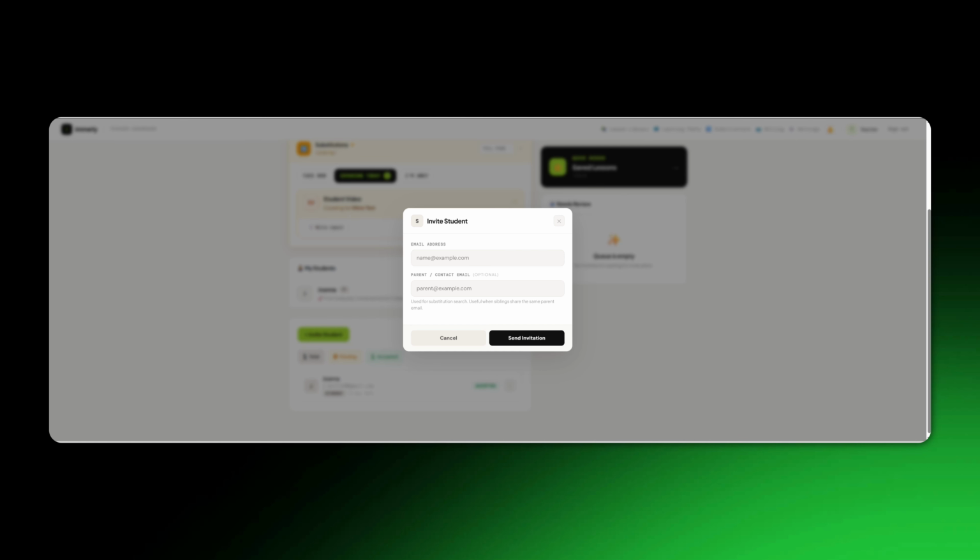To invite a student, enter the student's own email address. This is important because the student will use this email address to receive the invitation, create an account, log into Immerly, complete the placement test, choose a learning path, and access their lessons, homework, and vocabulary lists. Make sure the student's email address is correct before sending the invitation.